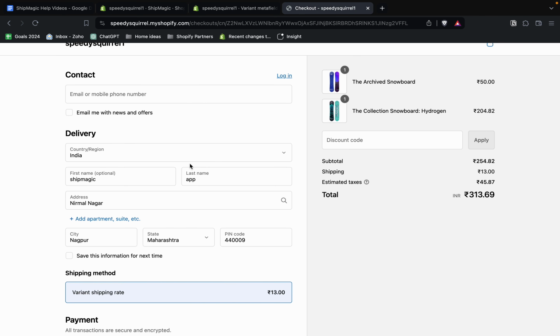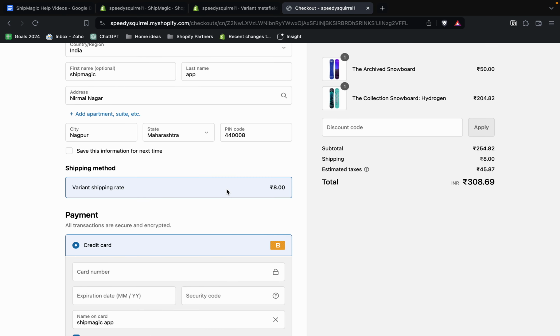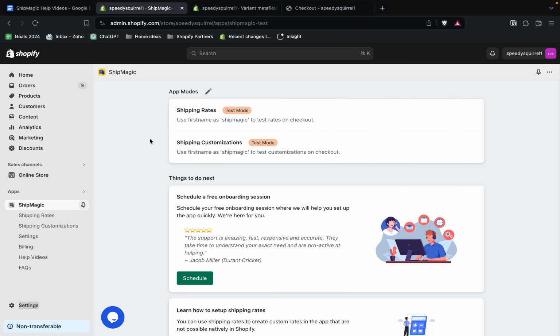Please ensure that whenever you're making any changes to your shipping rates in the app, you use a different address to test every time you want to test some new changes, because Shopify caches the shipping rates for 15 minutes, and if you don't change the address, it will just keep showing you the older rates in spite of you making any changes in the app. So I usually just prefer to change the pin code, and that fetches me new shipping rates. As you can see, even though we have two products in the cart, it's only showing me the highest rate and not the combined rate. So this is how you can use the ShipMagick app to set up variant metafield based shipping rates.